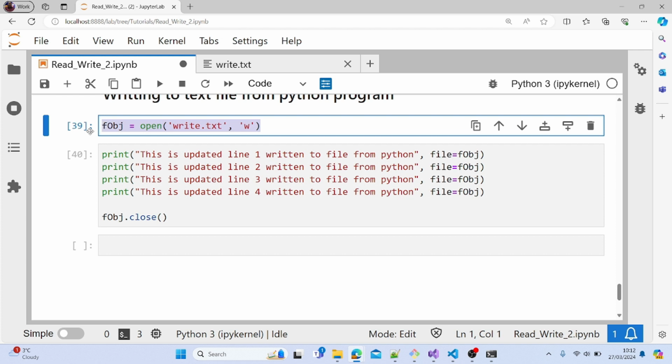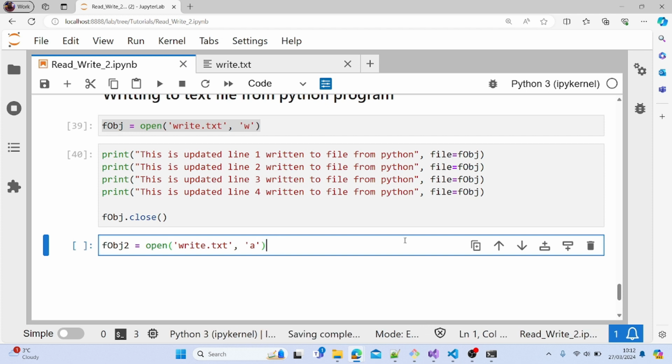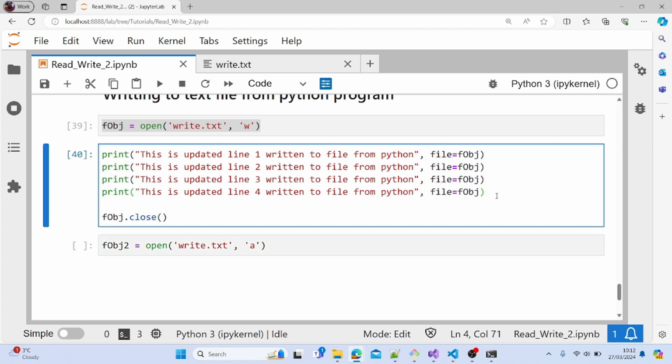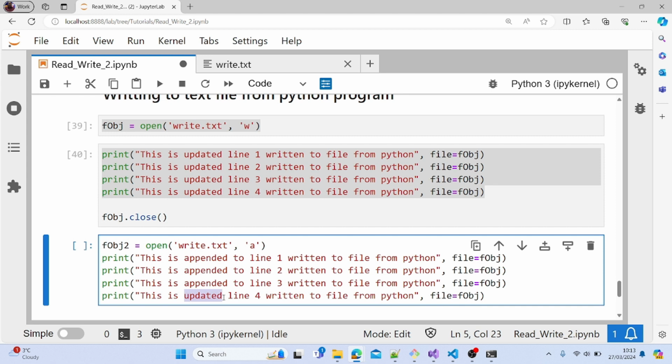To write to a file in that way, we need to use another argument. For example, let's create another file object. Let's call this file object 2. And the argument here will change from write to append. And now let's append to file object 2. So this is appended to. This one will be appended to our file object.